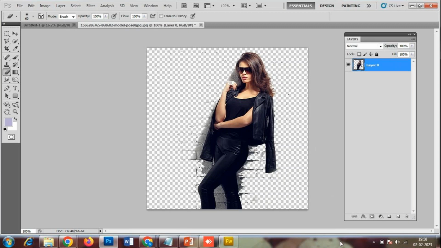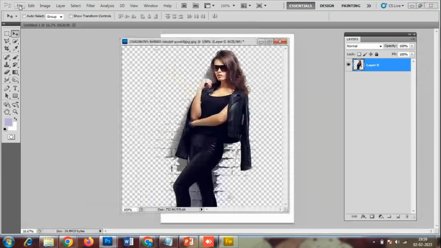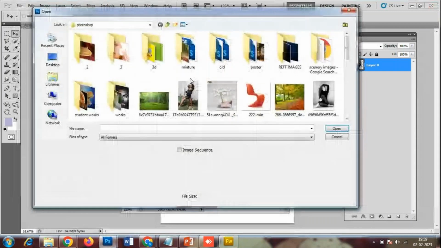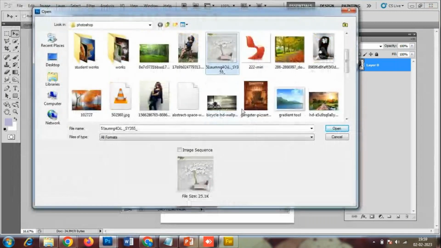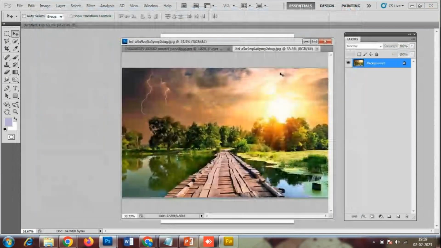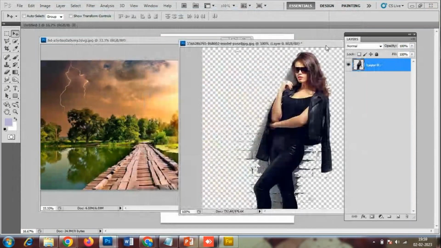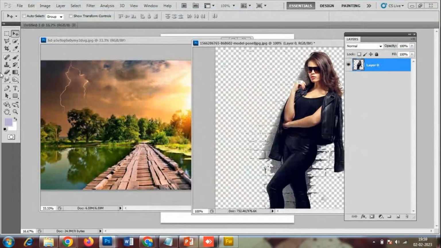So easily we have to work with this one. And now I have to place it on a different background, so I'll take some suitable background for this. Next class, once again I will show with this only. I have a very good quality image. I'll just keep two different images side by side using the move tool.